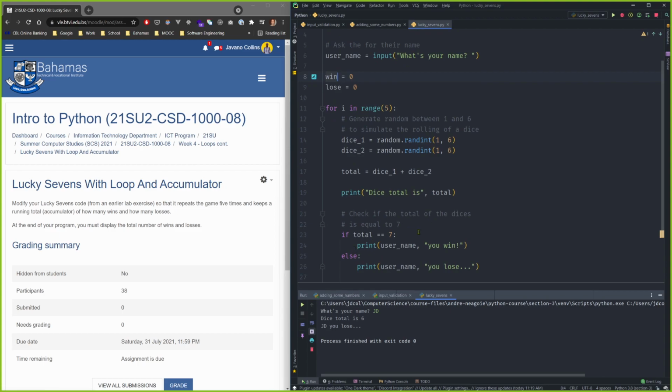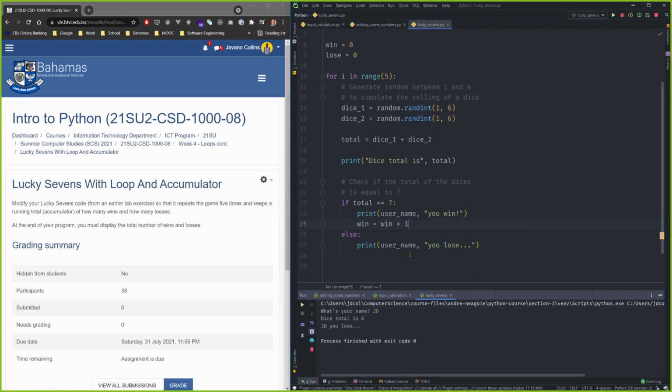Inside of our if statement, every time that our total is equal to 7, or every time our dice roll is equal to 7, or in other words, every time that we win, we want to add on to win, okay? So inside of our if statement, we could say win. Actually, let's do that after. So we could say win equals win plus 1. So every time we win, every time our dice roll is equal to 7, it's going to add 1 on to win. Alright?